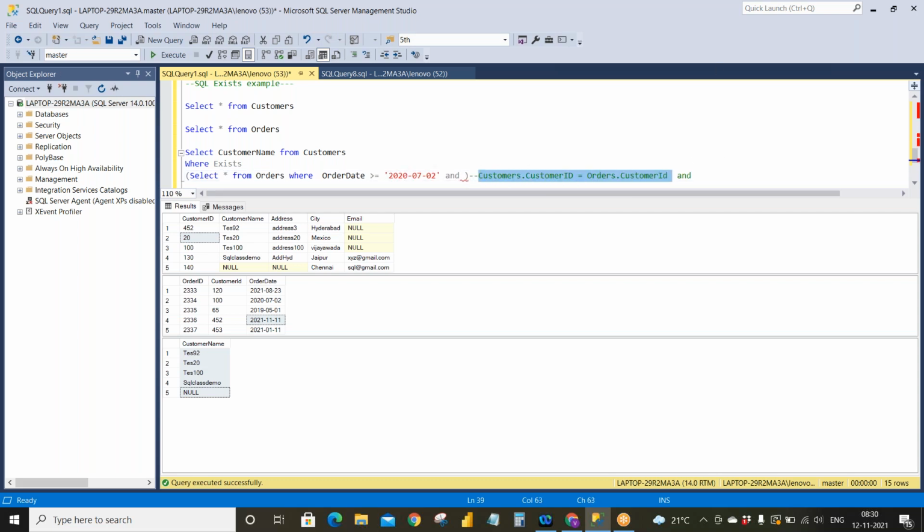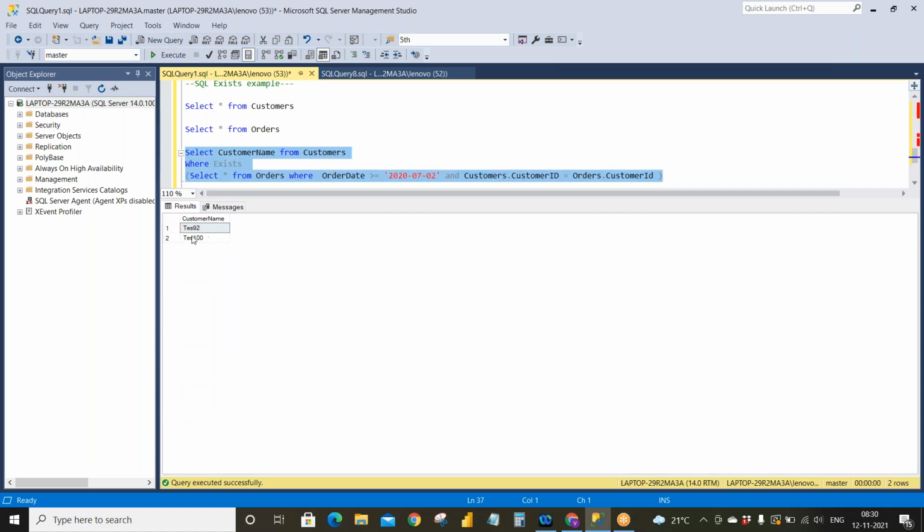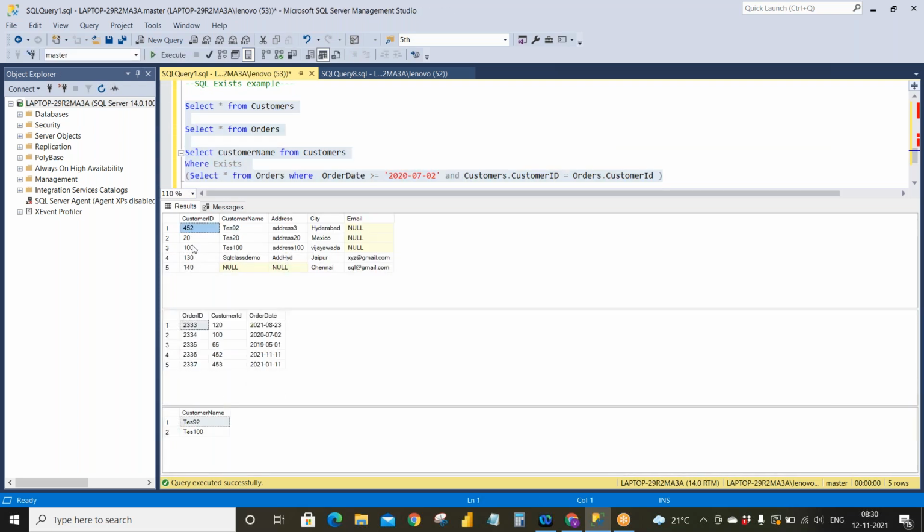So let me put this condition over there. We'll see. We will only get the data which is satisfying this condition. See, test 92 and test 100 belong to the customer IDs 452 and 100. So in this way, you can tweak your subquery, and depending upon your requirement, you need to get the data.